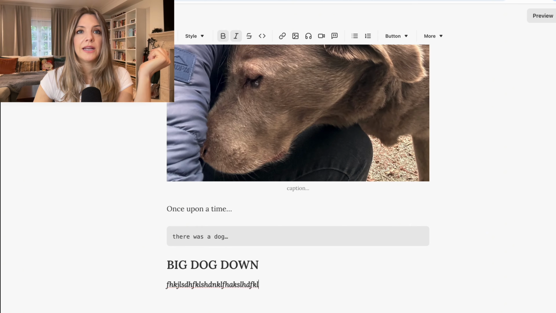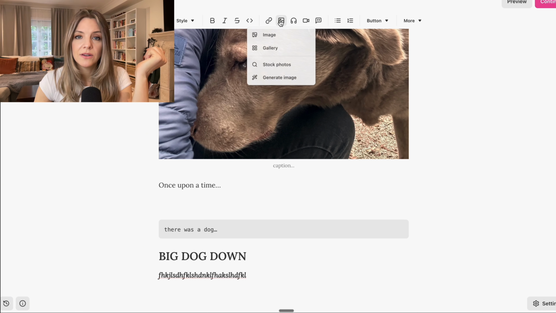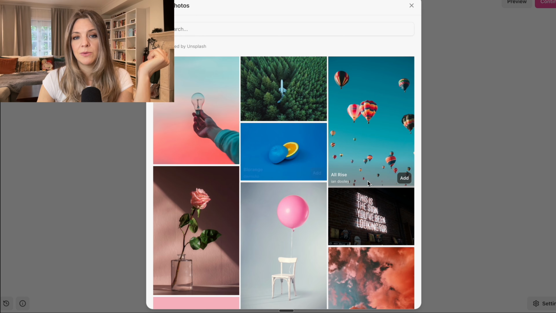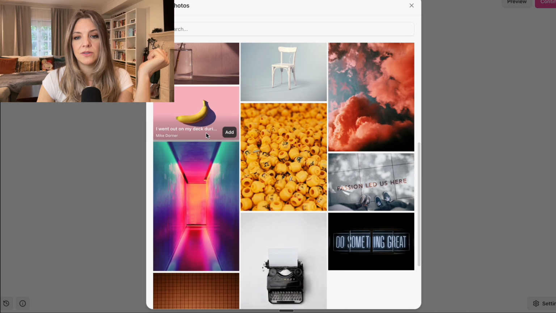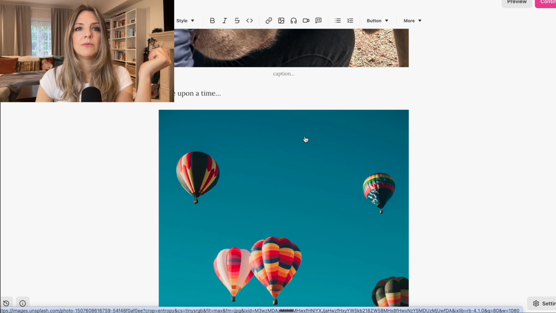You can upload images. You can do stock images. Say you want to do a stock image. Go image, stock photos here. I actually haven't explored this as much. I've always put my own images, but this is wonderful. Look at that. Beautiful. Okay, I'm totally going to use that more.